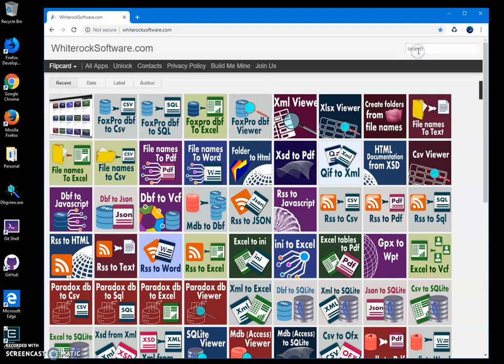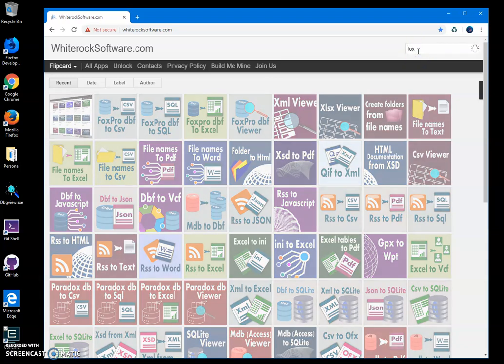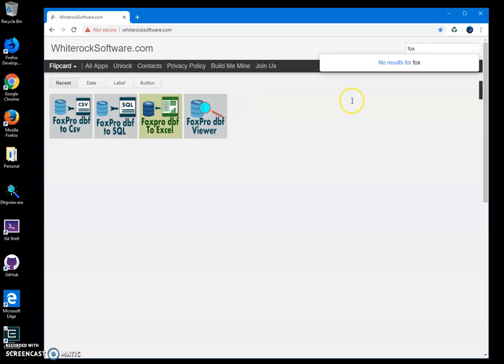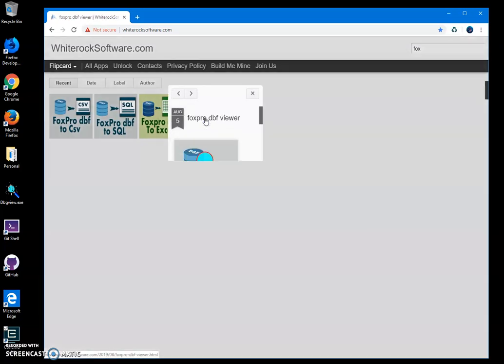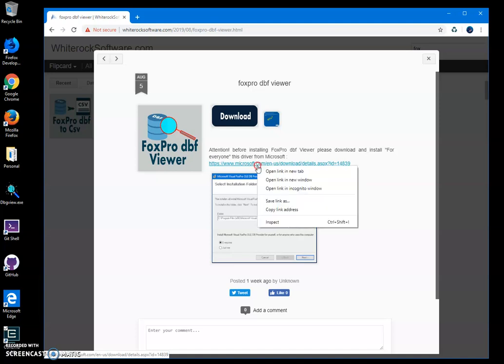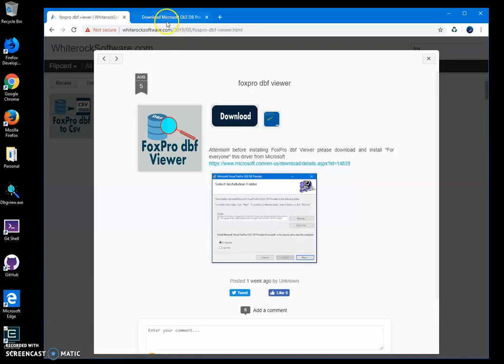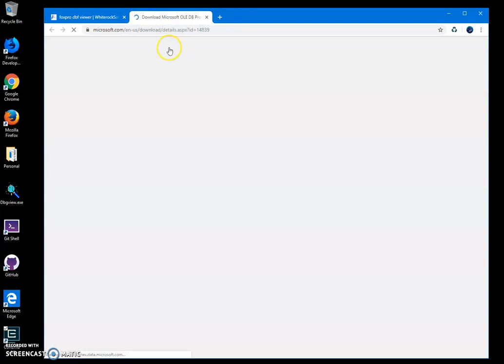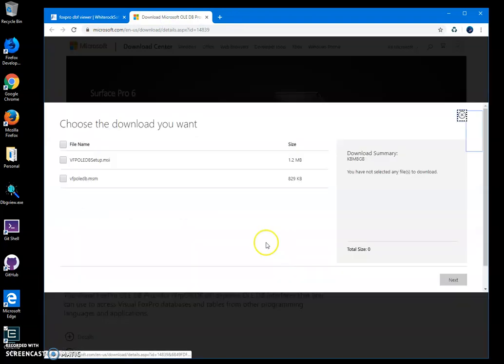To find the app, I will type FoxPro. Yep, this one, FoxPro DBF viewer. Click on the app page, and the first thing to use this app is we have to install the Microsoft provider. It's like an OLE DB library for accessing FoxPro files. So I will click on that link, open a new tab just in case, and then click on download.